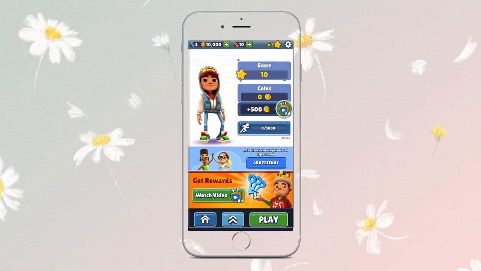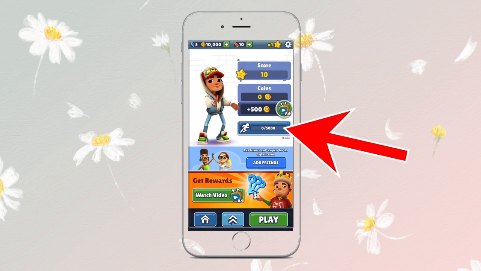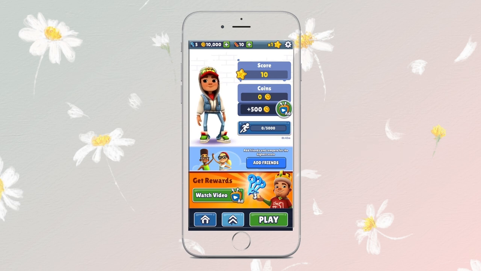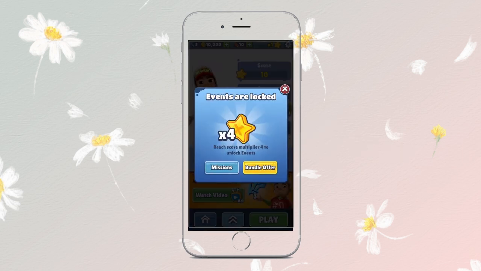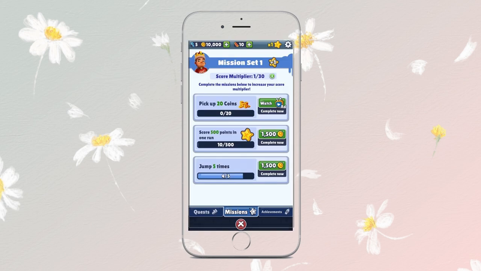Once your game is updated, open it and look for the event button. It is usually on the middle side of your screen. Tap on it and view all the current events. Now choose the event you want to join.